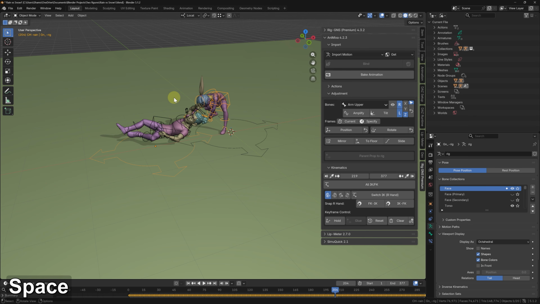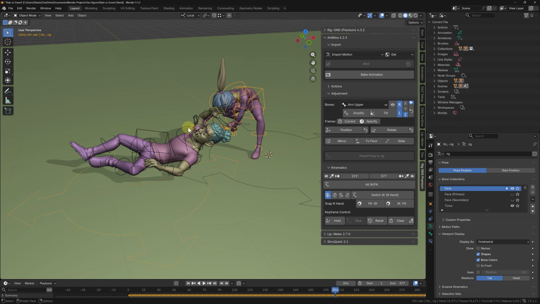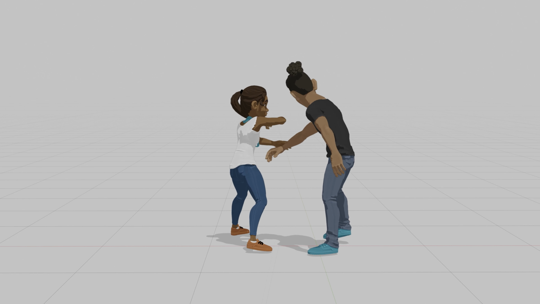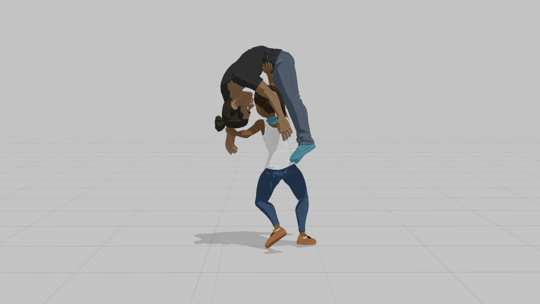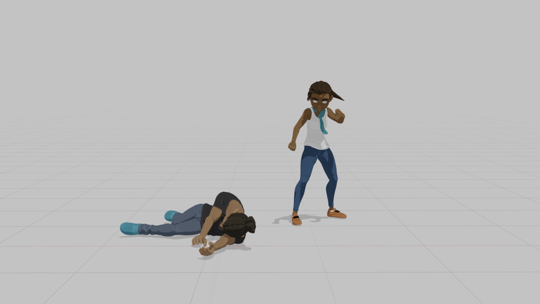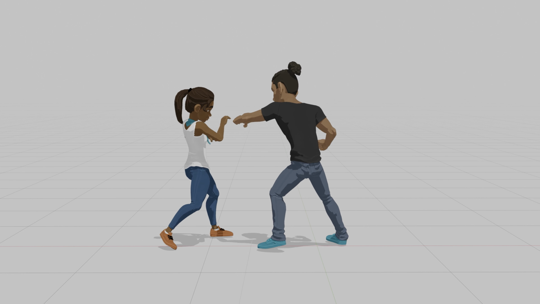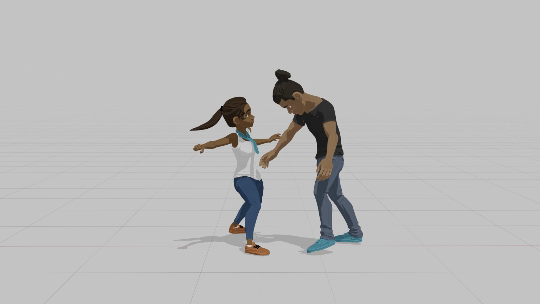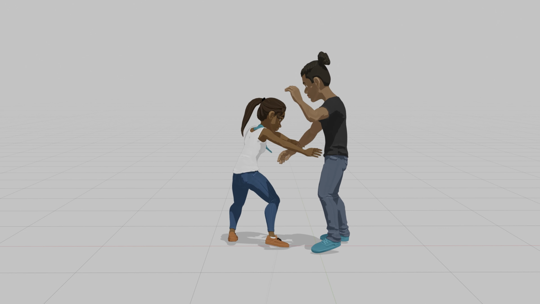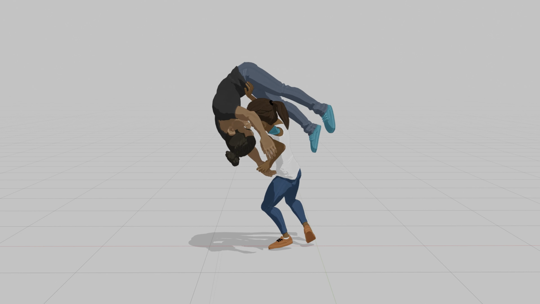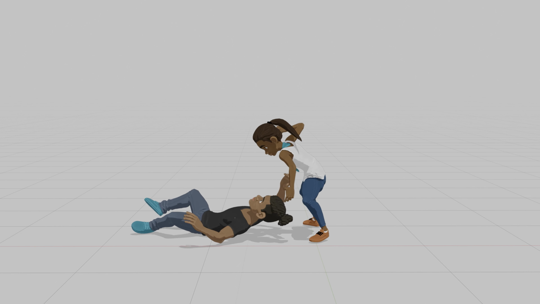Okay, so this is as much as I can cover in this video. There are still a few things we can improve in this animation, like fixing the hand placement, removing the foot sliding, and also refining the part where the female character lifts the male character. After all that, we can add anticipation in some of the frames and exaggerate the motion in some frames as well.